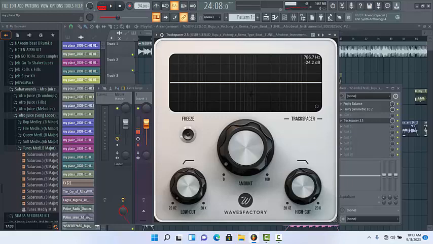But if you want to learn about track spacer more, you can watch my other tutorial, because I'm not going to be talking about this too much in this tutorial. So we are going to be talking about that in other tutorials.